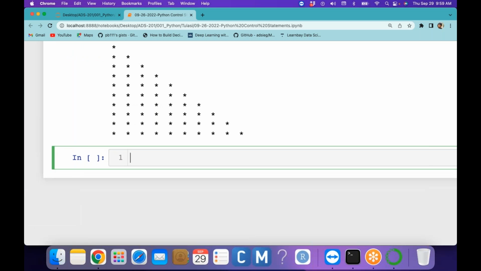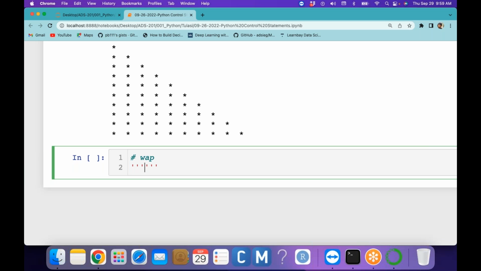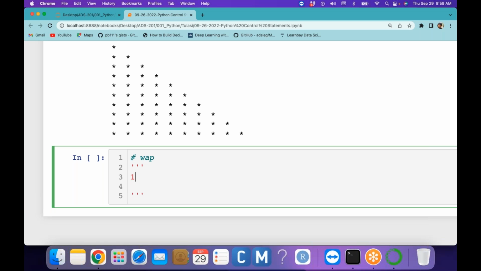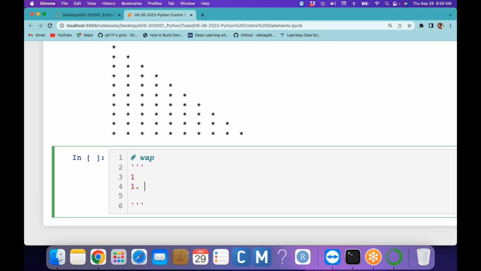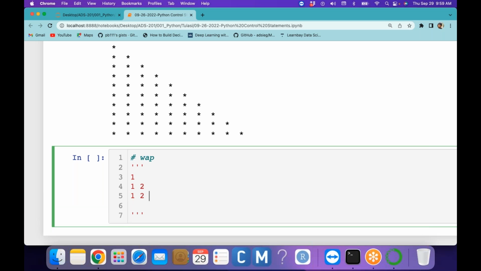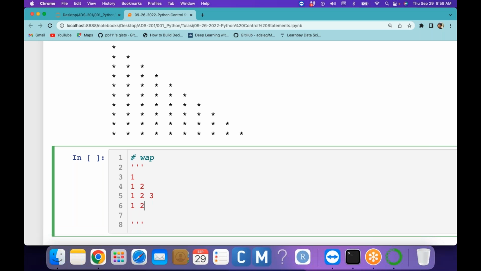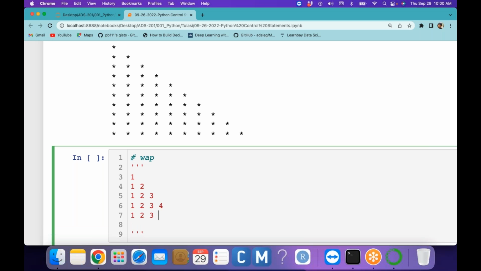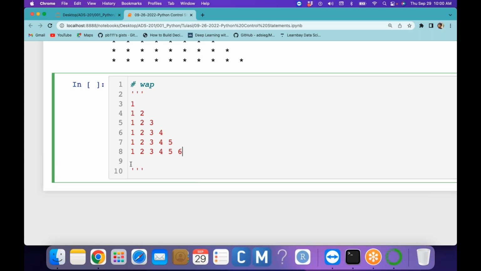Now let's go for generating the pattern. Write a program for generating the following pattern. So here we have to print 1, then 1 2, then 1 2 3, then 1 2 3 4, 1 2 3 4 5, and 1 2 3 4 5 6. So this is the way you can generate the pattern.